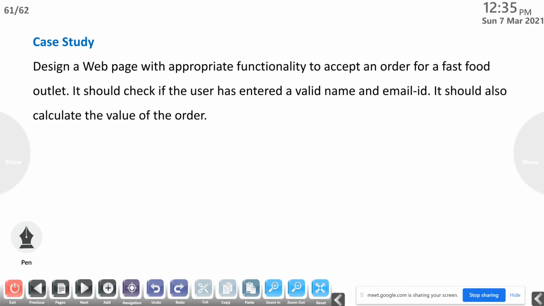So this is the last slide, and this case study is there. You have to go through this case study. More exercises are over there. You have to go through all these. So okay, this is the end of this JavaScript session.